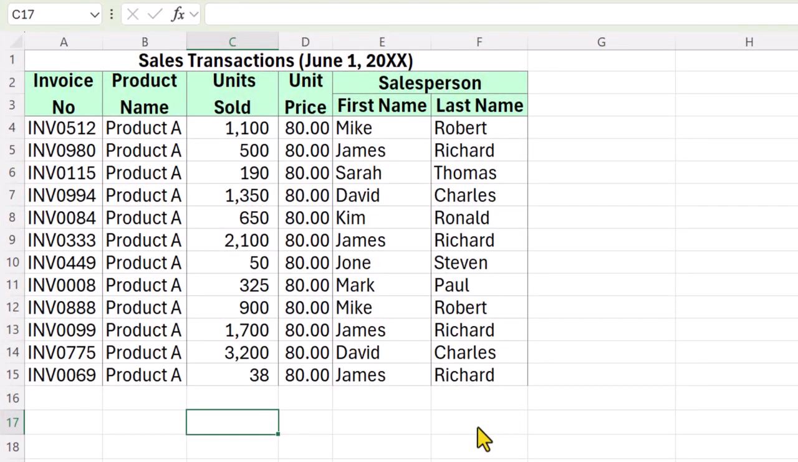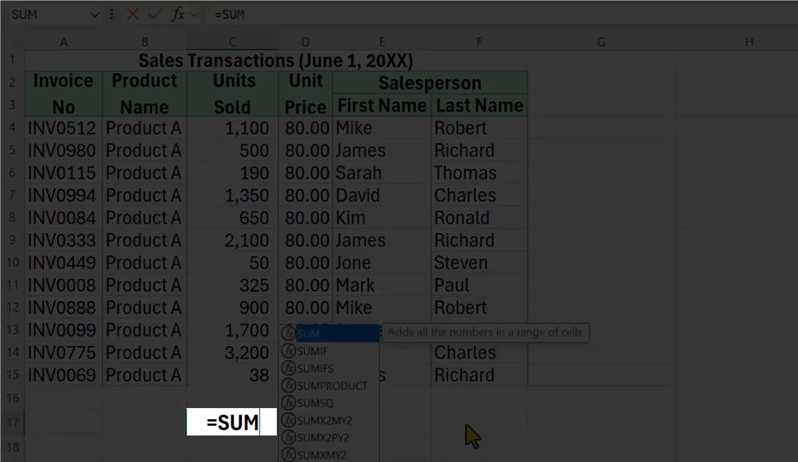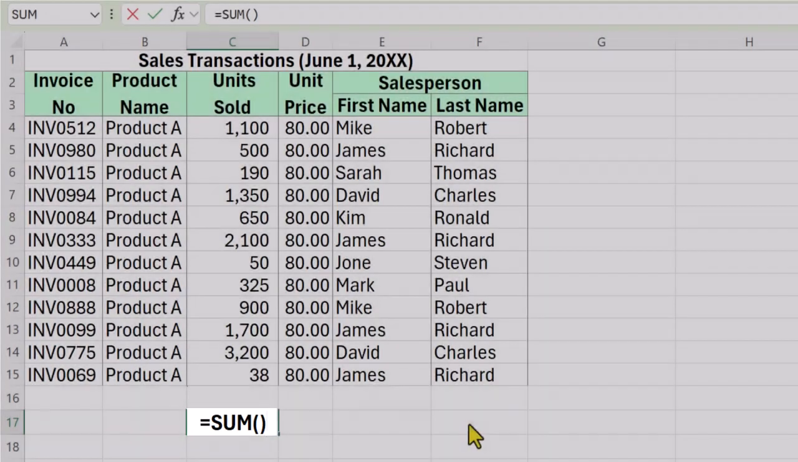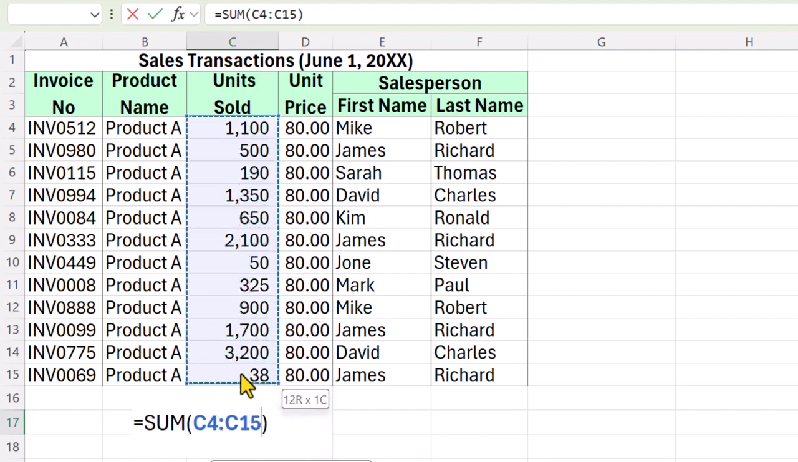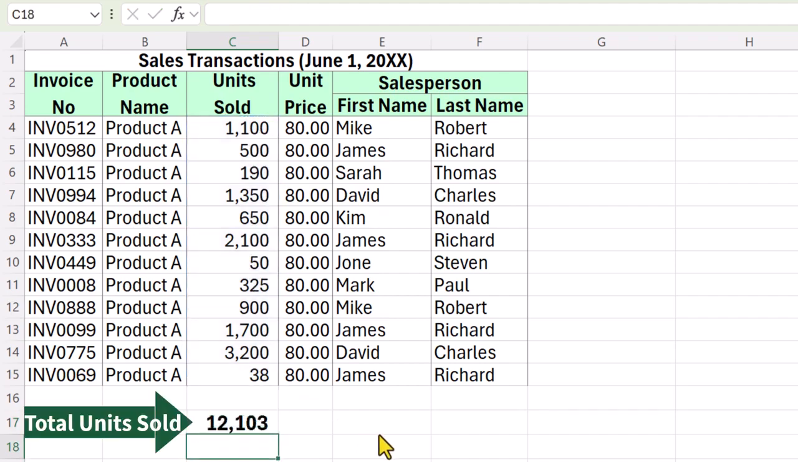The sum formula is used to add up or sum up values, and its format is equals, sum, parentheses. For example, here, I want to know the total units sold. To do that, click inside the parentheses and select the units sold column. Notice when I select the cells, Excel automatically entered that range for me here: C4 to C15, which represents all the cells from C4 all the way to C15. That is it. Press Enter to exit the formula view. We now know the total units sold, which is 12,103.